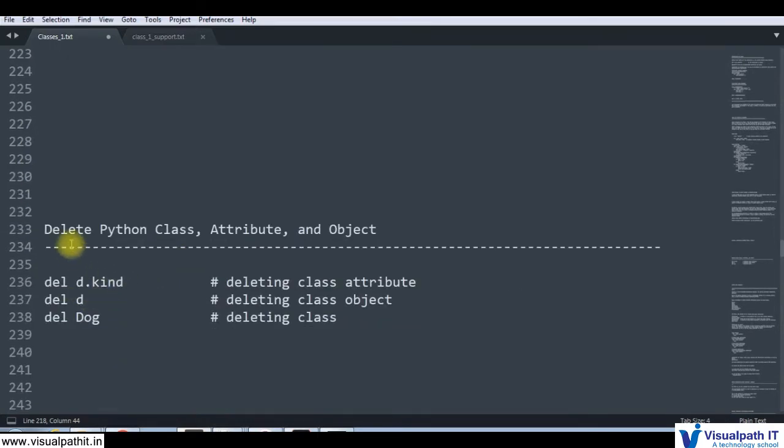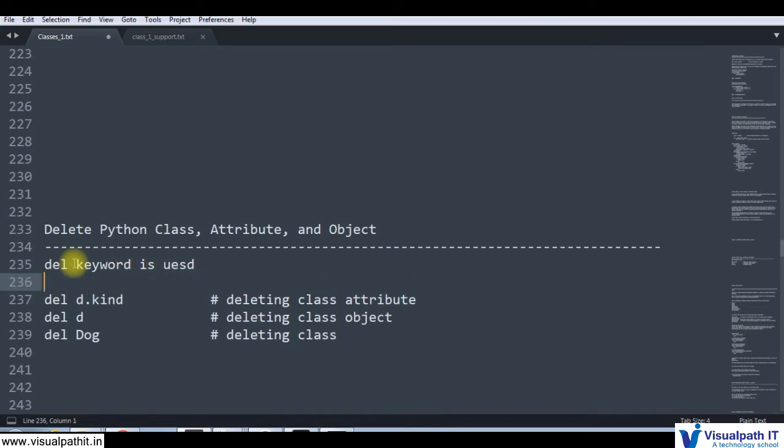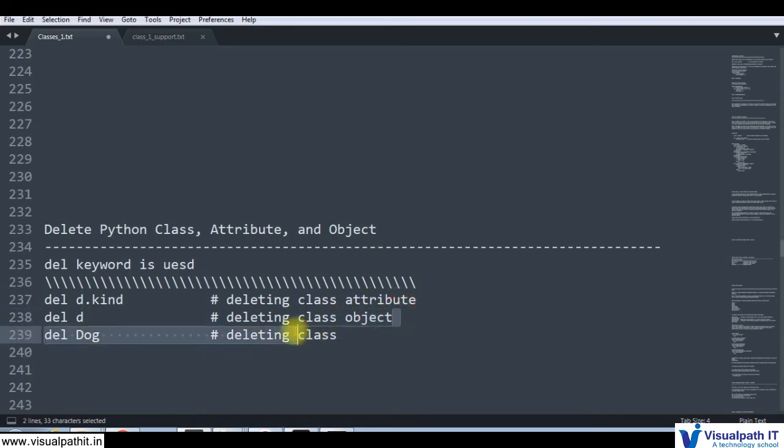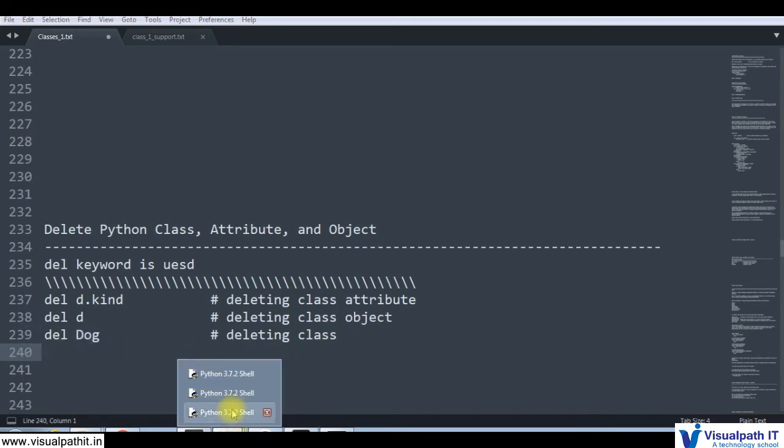So coming to the notepad again. How do we delete Python class attributes and objects? By using del. del is the keyword that is used for deleting class attributes as well as objects in Python. So deleting a class attribute, del d.kind, deleting a class object, del d, deleting a class.